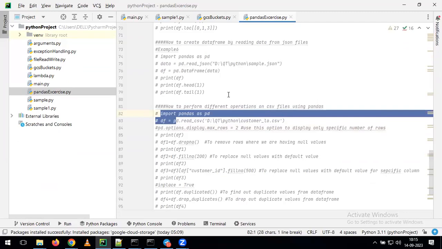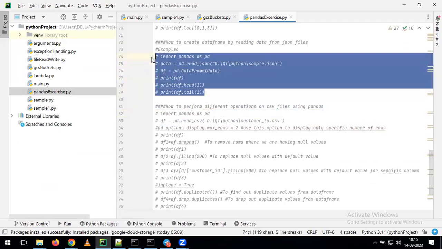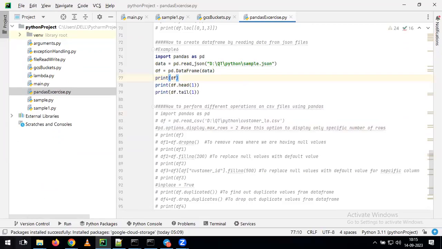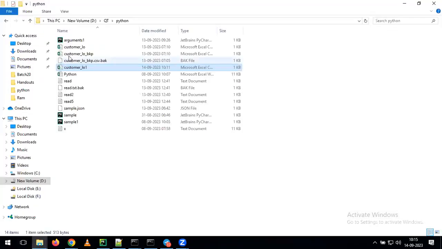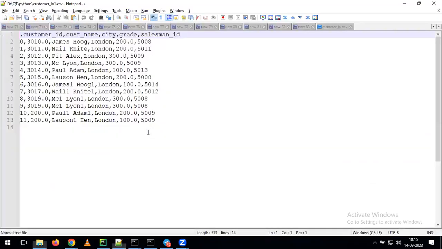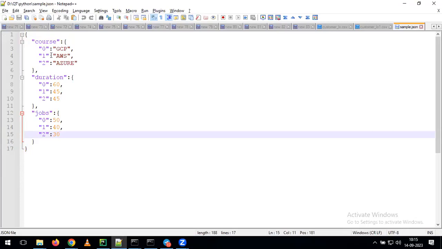If you want, we can read the data from a JSON file also. So if you see here, I have a JSON file called sample.json. Now in this JSON file, see here, this is the data we have. We have the courses with some values, we have duration with some values, and we have jobs with some values. So like this, we have some data in the JSON file.